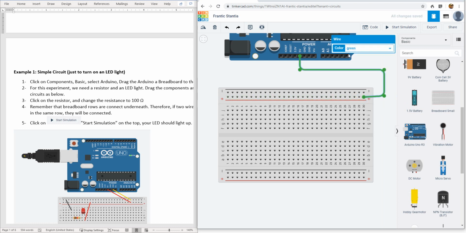That easy. Now I don't like the color to be green. You can just simply click on it and make it red. You usually show positive with red. The next line I want to use, I want to connect from GND to the negative. So click on GND and then follow the same process.